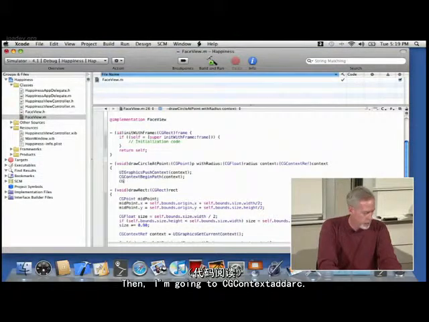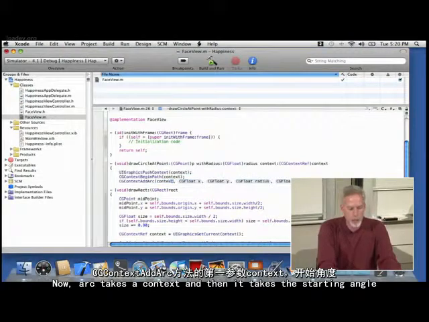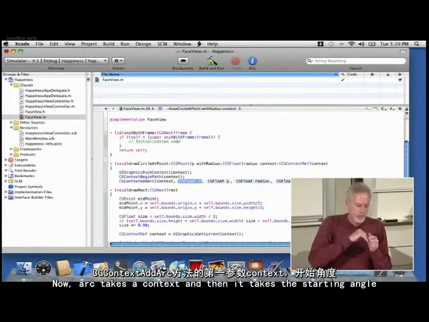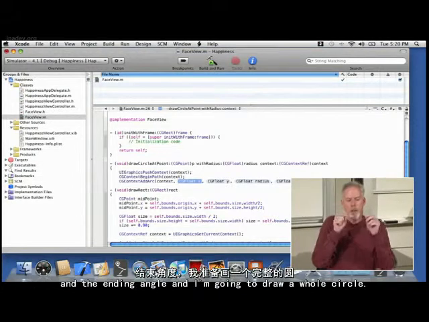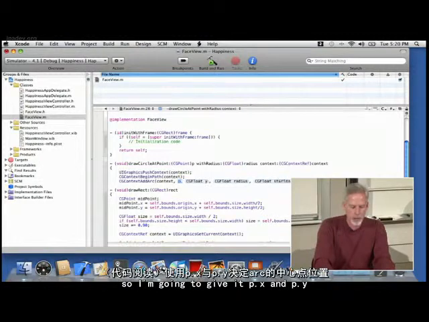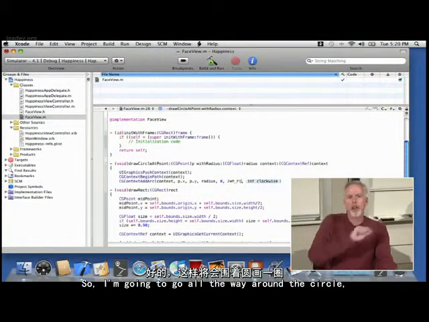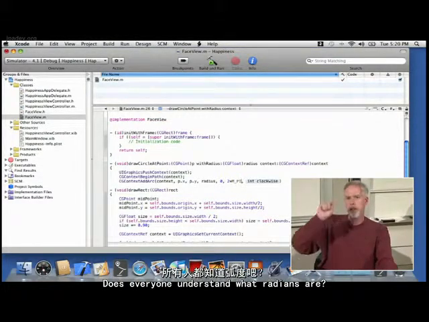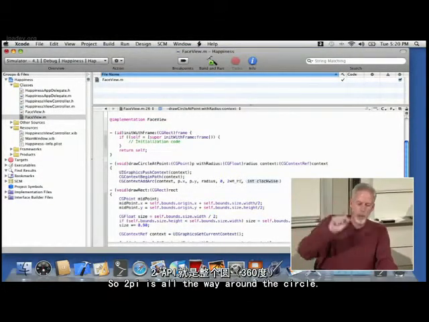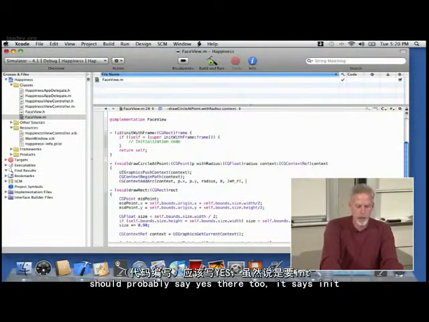Then I'm going to CGContextAddArc. Now arc takes a context and then it takes the starting angle and the ending angle, and I'm going to draw a whole circle. It wants the center, so I'm going to give it p.x and p.y, and then the radius is radius. The start angle is 0, and the end angle is 2 pi. So I'm going to go all the way around the circle. Okay, this is in radians. Everyone understand what radians are? So 2 pi is all the way around the circle. And it doesn't matter whether I go clockwise or not, I'm going to go clockwise.